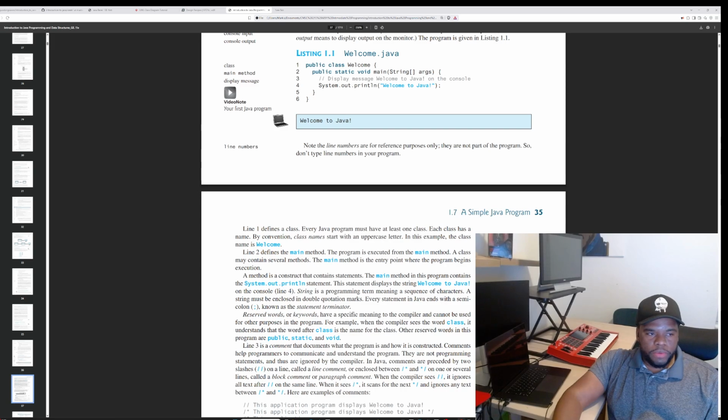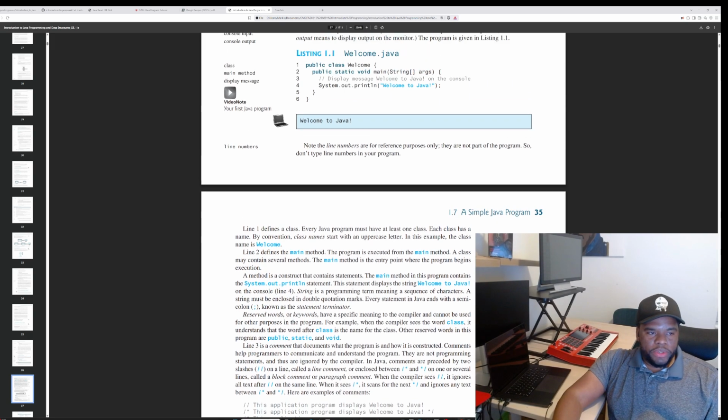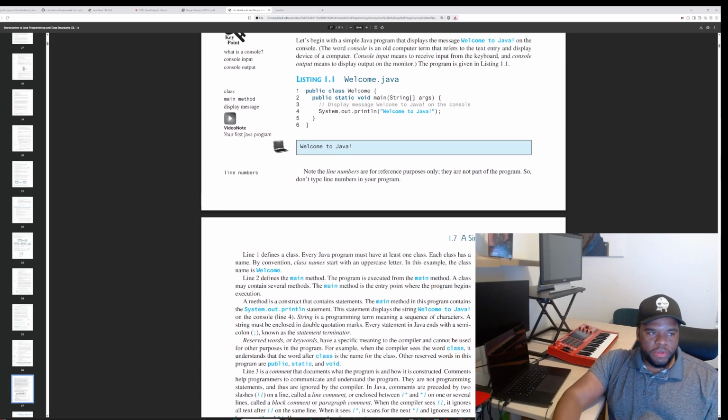We'll read through. I'm sure it's going to say everything, because I'm terrible at explaining this. Note line numbers are for reference purposes only. They're not a part of the program, so don't type line numbers in your program. So 1, 2, 3, 4, 5, 6 are for reference purposes only. Just one moment. All right, sorry, I had to put my phone above it.